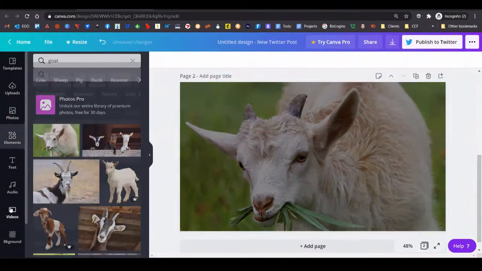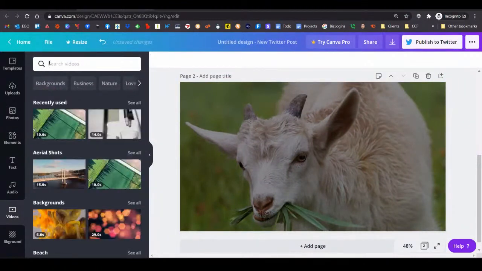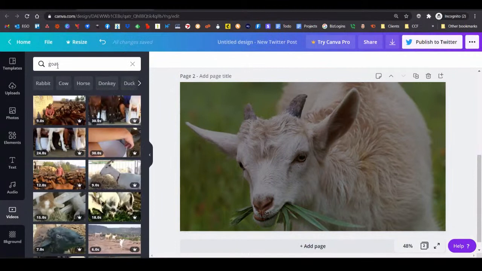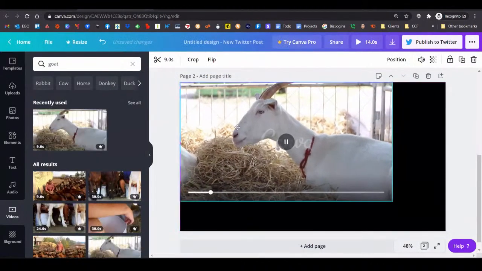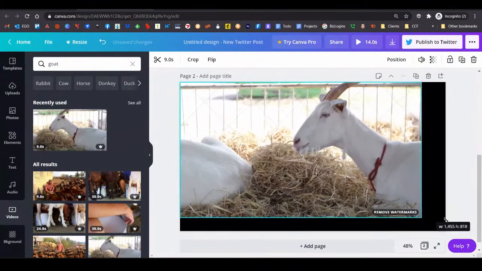So let's say I did find a video. We'll get rid of this goat real quick and put this. Are there various blending modes in the attributes? No. Okay, it's pretty basic.